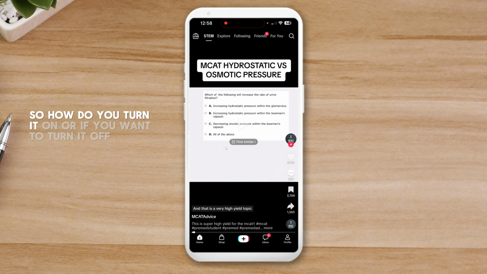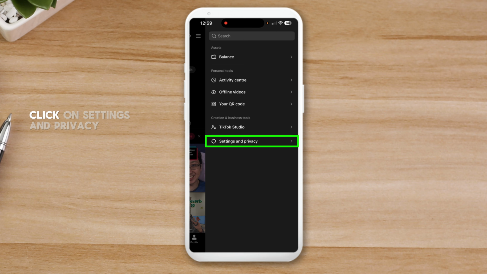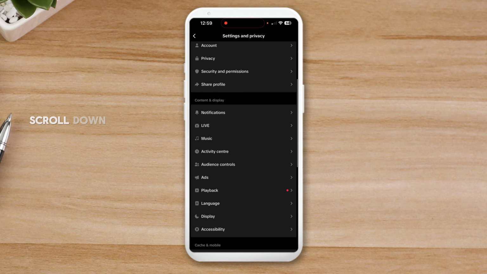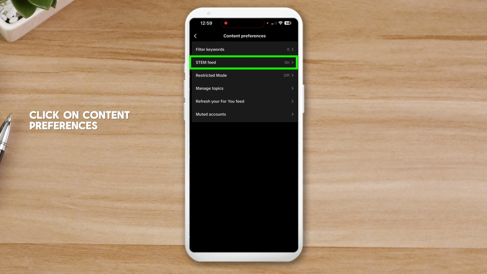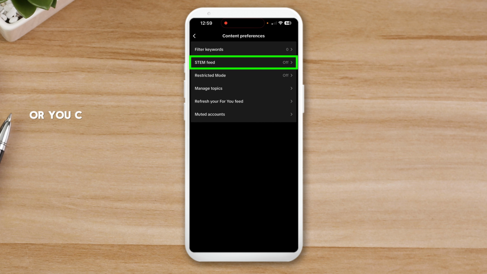So how do you turn it on, or if you want to turn it off, okay, totally up to you. Go to profile, click on the three lines, click on settings and privacy, scroll down, click on content preferences, see your STEM feed. Can you see that? STEM feed, click on that. So you can choose science, technology, engineering, and mathematics. You can turn off. Alright. If you turn off, then you won't see it anymore. Okay. Or you can turn on.